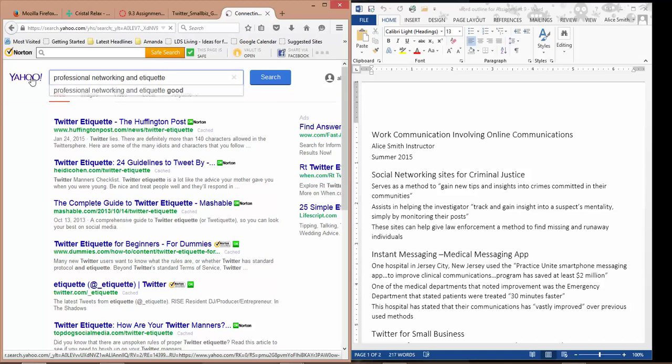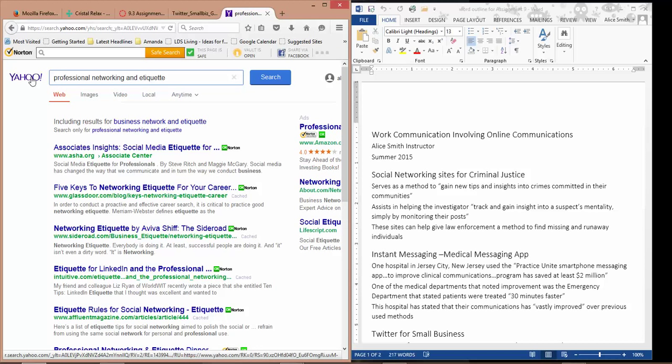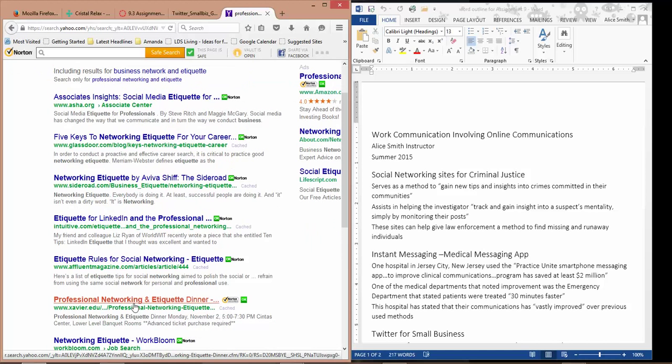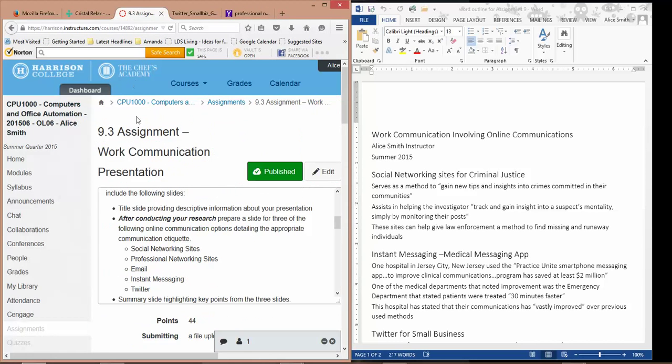Professional networking and etiquette. 5 keys to networking etiquette. Networking etiquette by Viva Shift. Etiquette rules for social. Well, you don't want social, you want professional. Professional networking. And let's see, what was the other choice? Instant messaging. Yeah.